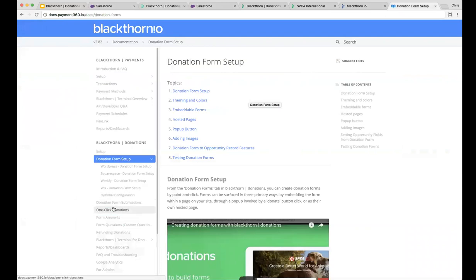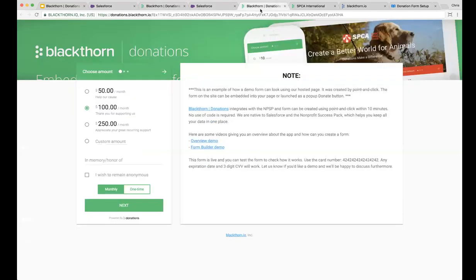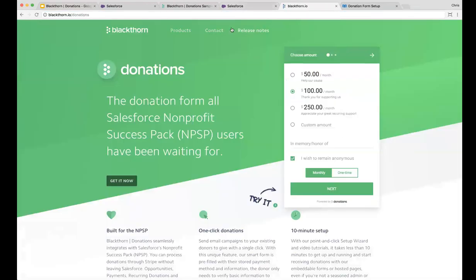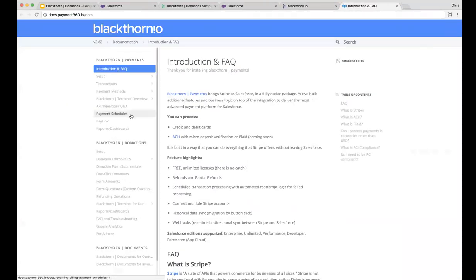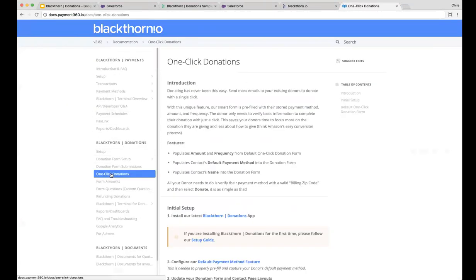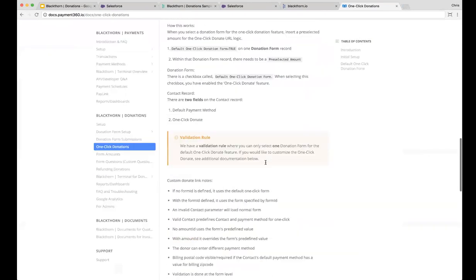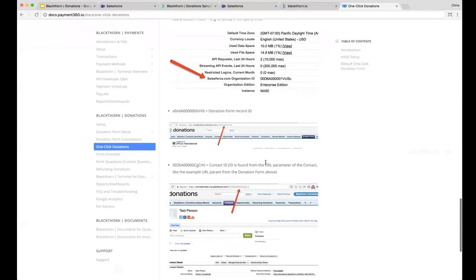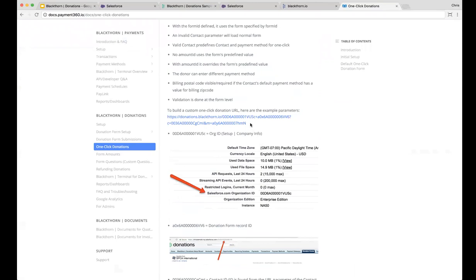This is my favorite feature in our docs. If anyone's curious how to get here, by the way, from our homepage, let me go to our homepage. We have our products, then we have documentation. It takes you into our setup docs, and then you could go to our one-click donations. So from here, all the way at the bottom, after you set up the one-click donation fields, we show you how to set up the one-click donation from URL parameters.